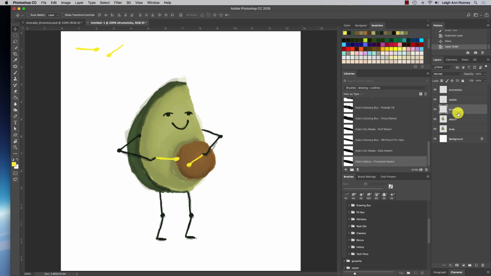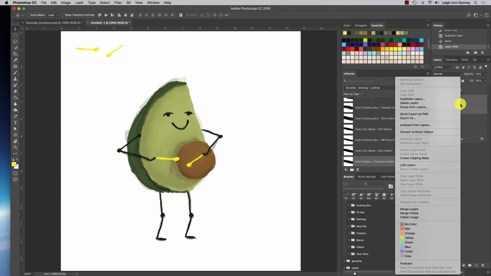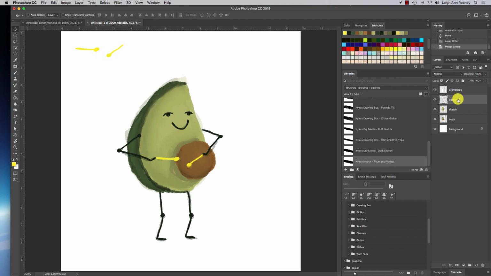And then this layer, I'm going to combine with the details, you know, the arms and the legs. So those are on the same layer together, so we don't get super crazy with a ton of layers. So I'm going to press Shift, so both of these layers are selected. I'm right clicking and I'm merging layers, and it will keep the name of whatever layer's on the top.